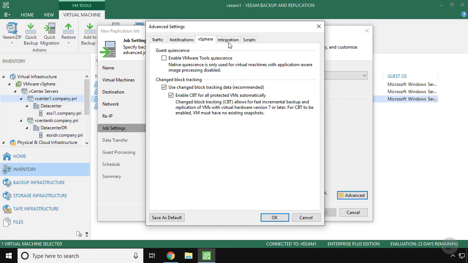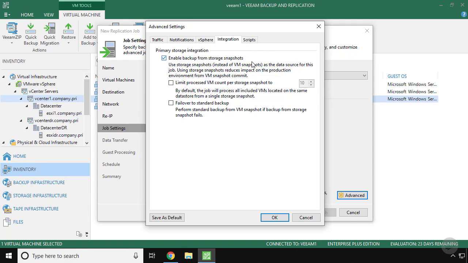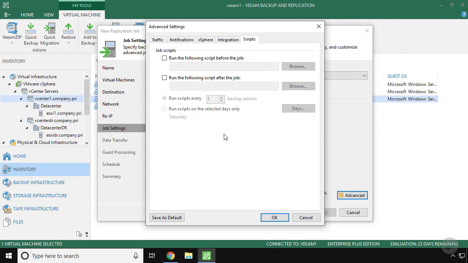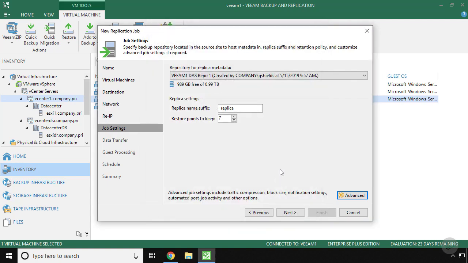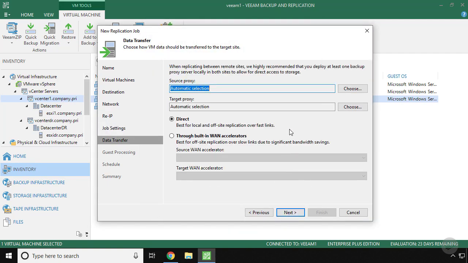I can continue to do notifications, SNMP or email notifications. Here are my vSphere configurations. Here is the option to use storage snapshots if I have that specialized storage appliance, and then any scripts that should occur before or after the job. I'll choose OK over here and then Next to take me to the data transfer page.